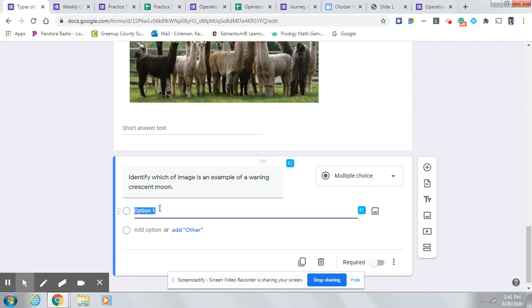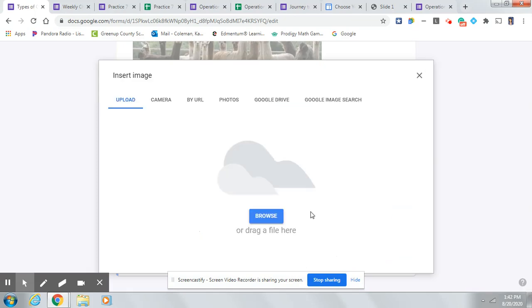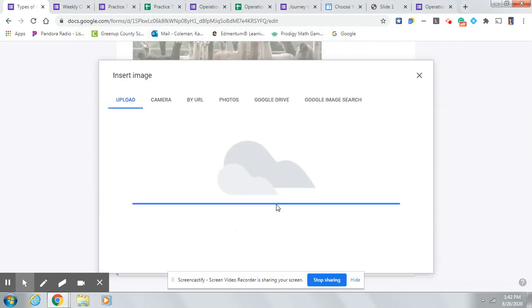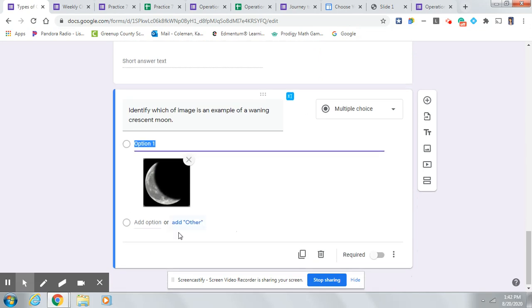And for option 1, I'm going to include a picture. So I'm going to go over here to the right where that picture icon is, where it says add image. I'm going to add an image. I have these images on my computer, but I could also pull up a Google image search and pull one off of Google. So I'm going to browse my computer, and here's a waning crescent moon. And that's my option 1.